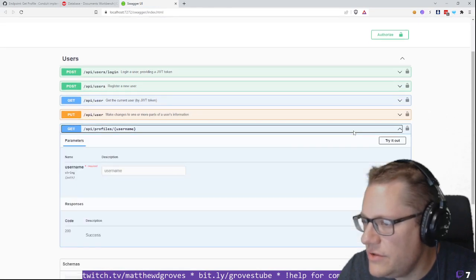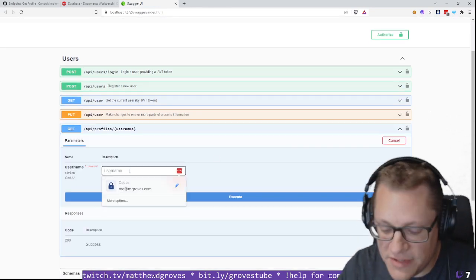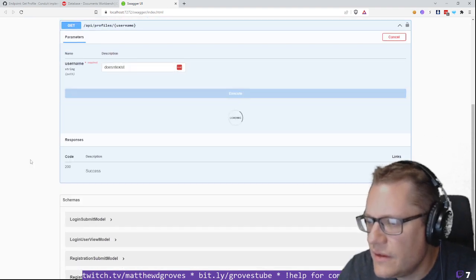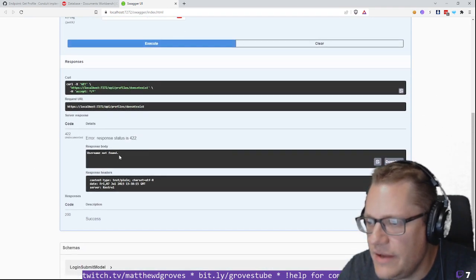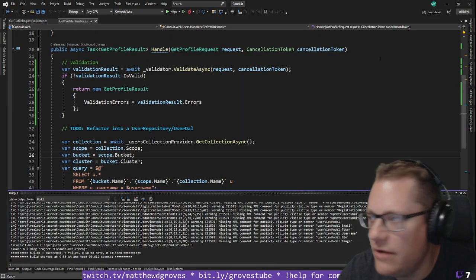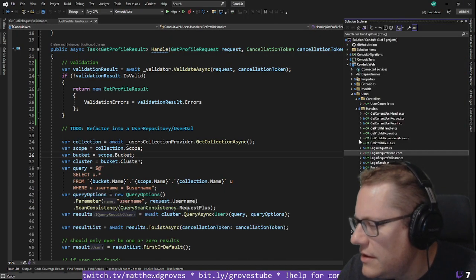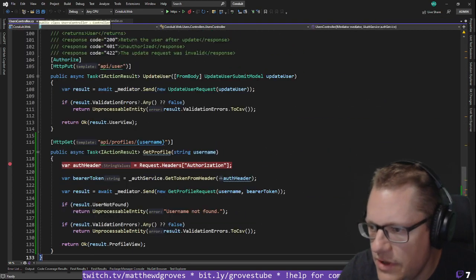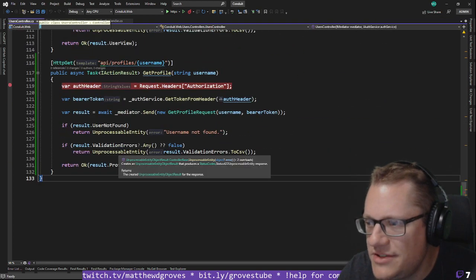And go back to username here, and we'll try it out with a username that doesn't exist. And hopefully this will return a 422, username not found. So 422 is the code for what? I don't know these codes very well at all. 422 is unprocessable entity.